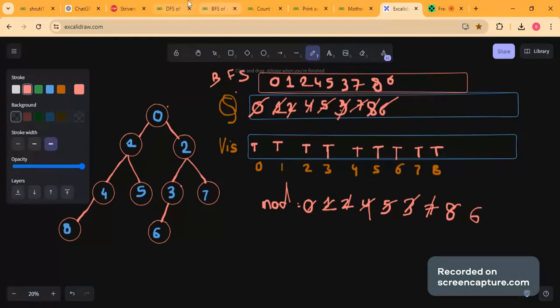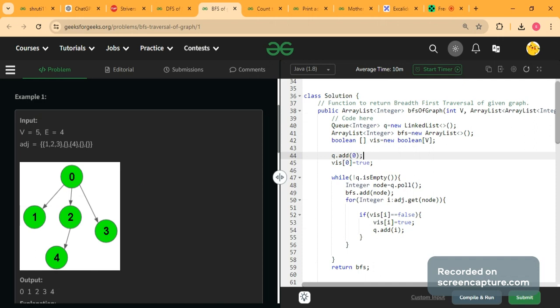Okay, so the code is here. Basically, we create a queue to store the level-wise order traversal. Then we have this BFS array that we will return at the end. Then we have this boolean visited array of size v, where v is the number of vertices. Now, first of all, we add the first element to the queue. The first element is 0, so we add 0 to the queue and we mark it as true. Whenever we add something to the queue, we mark it as visited.